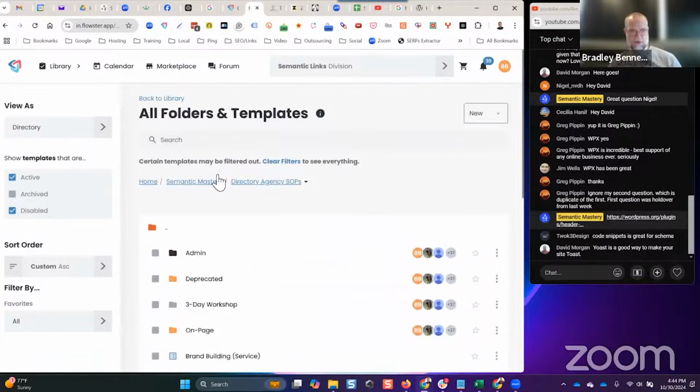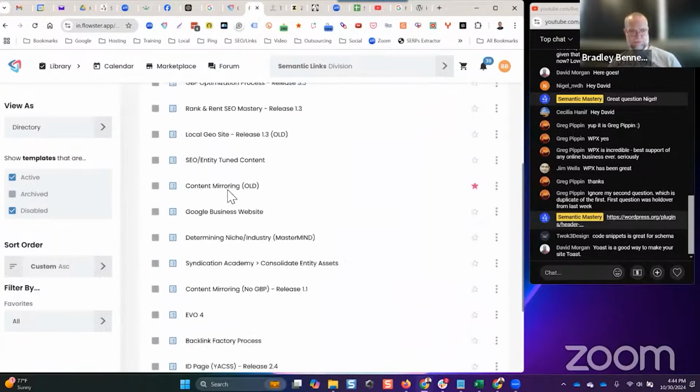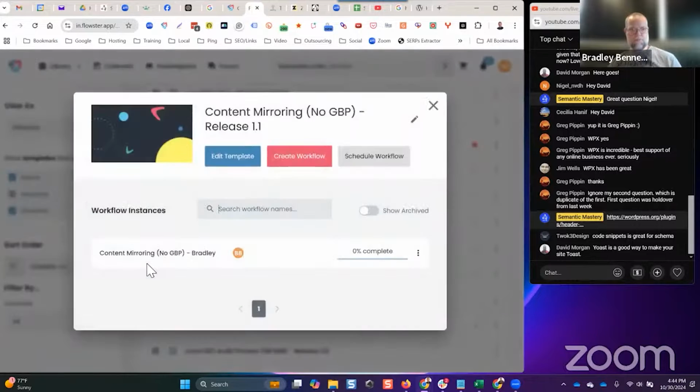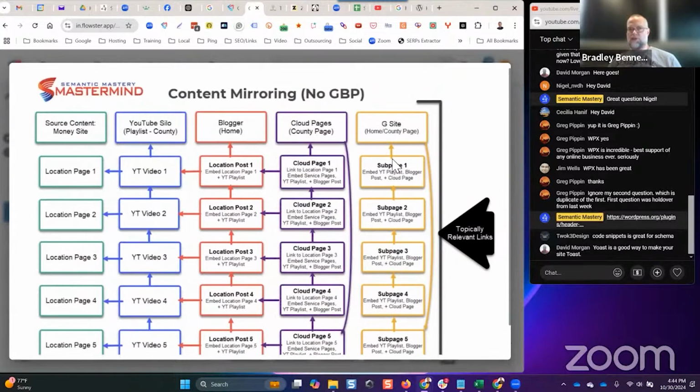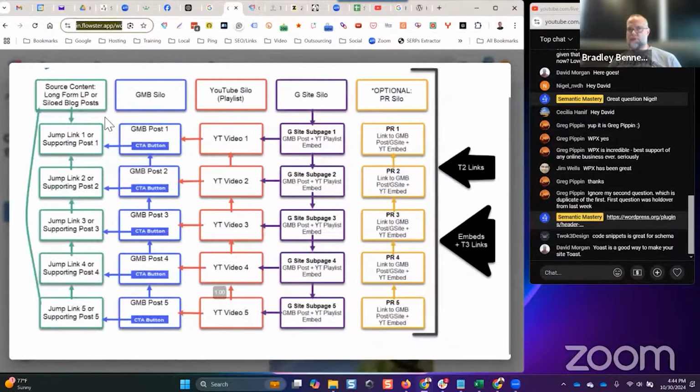If I can find it. Sorry, I went to the wrong folder. Right there. Okay, so this is the more current image. If we compare these two images, the only difference is that you put a Google Business post, although now Google Business posts aren't like they used to be, right?